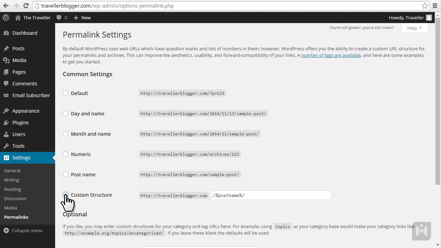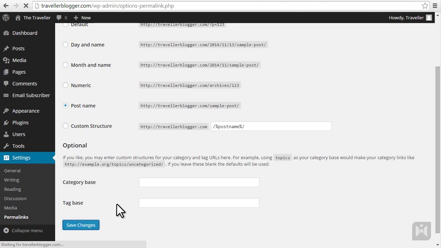You can also specify a custom structure. For example, if you want the URL for your content to be the site URL followed by category, then post name, you type in /category wrapped by percentage signs, then /postname wrapped by percentage signs. Many SEO experts agree the best permalink structure is simply the post name by itself. However, some also say adding in the post category will provide an additional layer of search engine optimization. Select a setting you prefer, then click Save Changes.